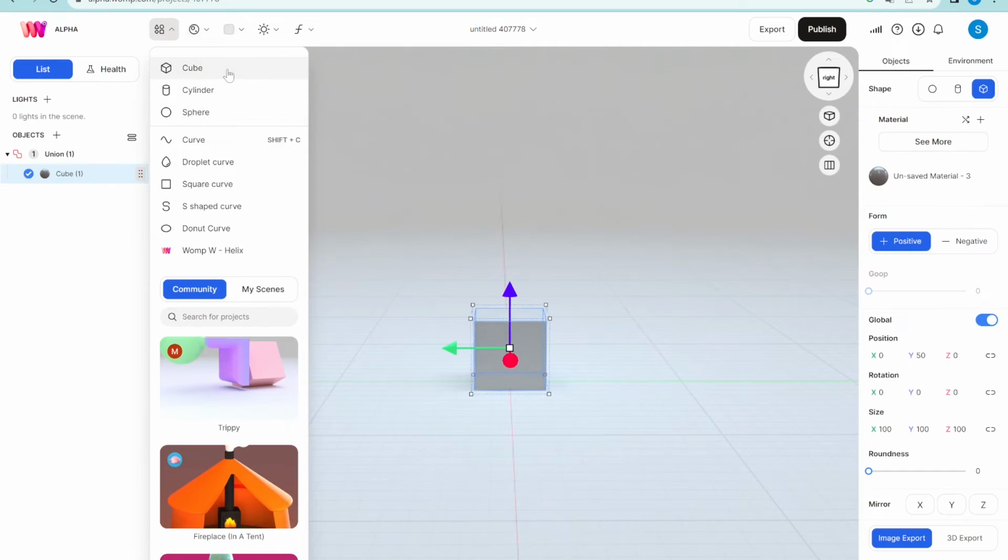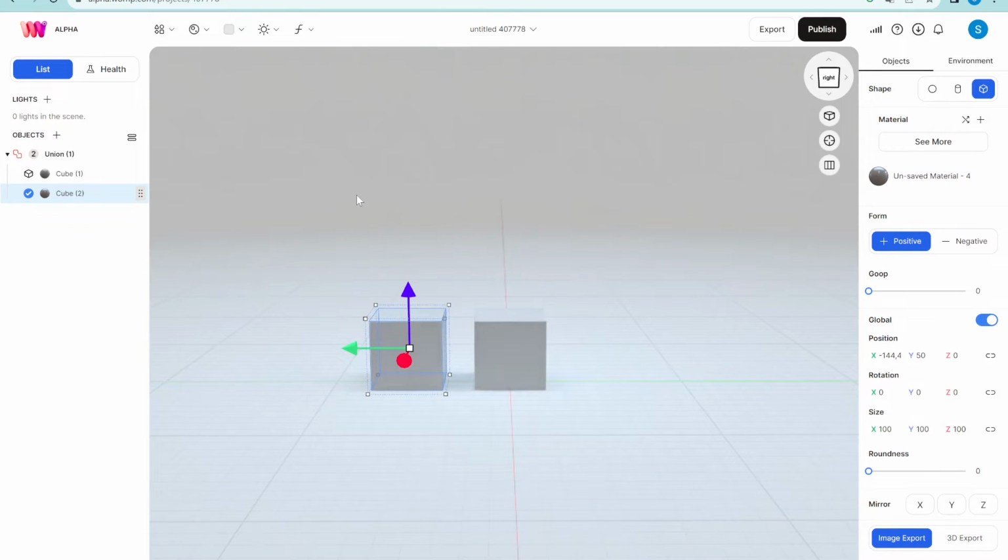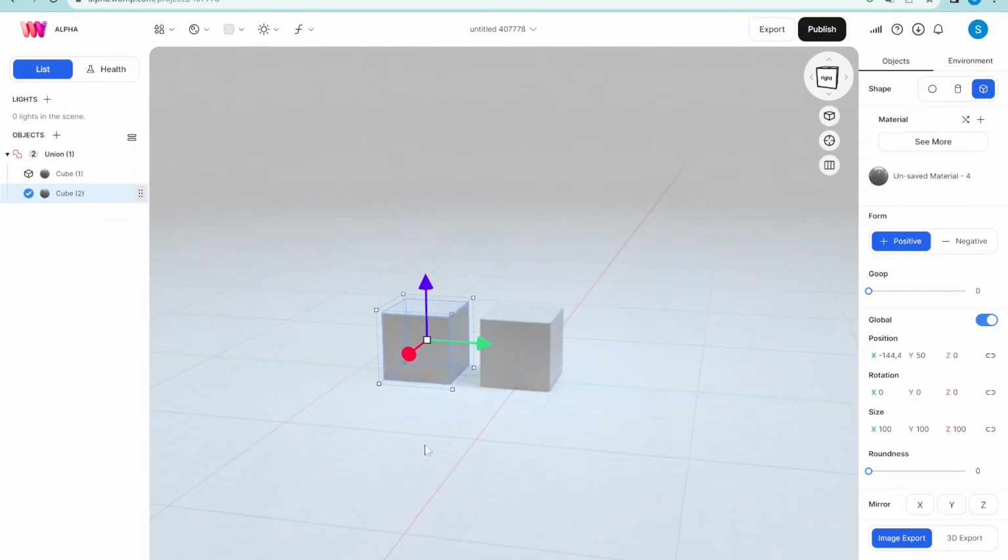By clicking on one of them, we will immediately see the so-called gizmo common to all these types of software, which is nothing but the set of these 3 arrows indicating the 3 Cartesian axes in space along which we can move. X is indicated by the color green, Y by the color blue, and Z by red.